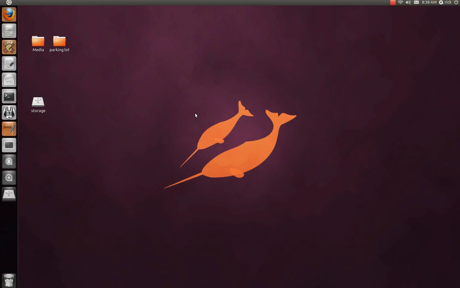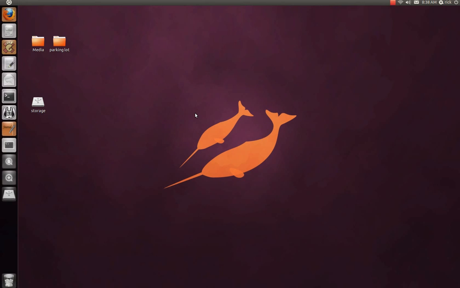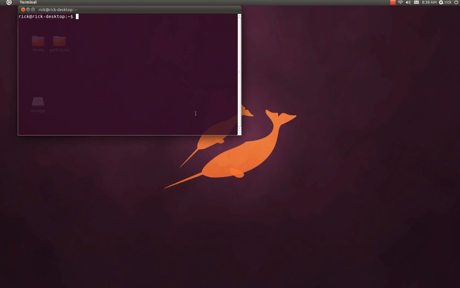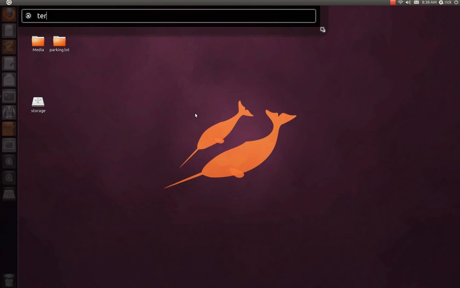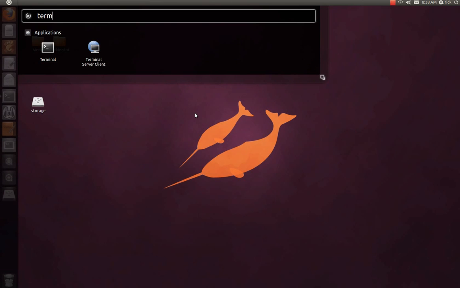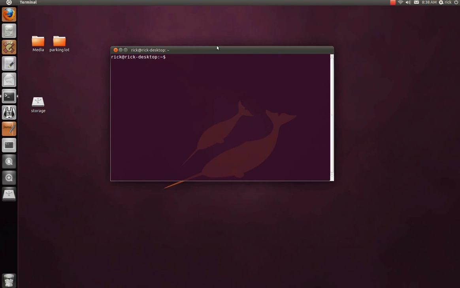And I can do all this without taking my hands off the keyboard. So meta key, T-E-R-M, enter, and it brings up the terminal. I can even use Control Alt right arrow to go to another desktop and do it again. And there I have a terminal. So I'm able to quickly launch the applications without taking my hands off the keyboard.